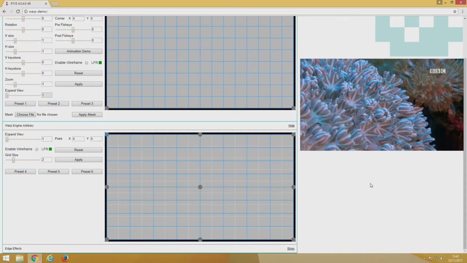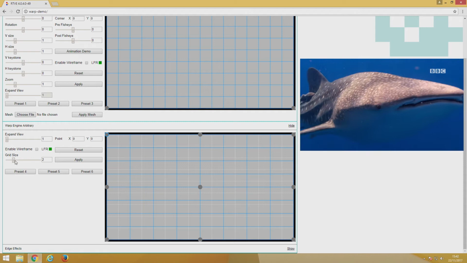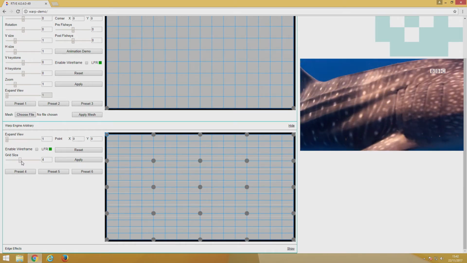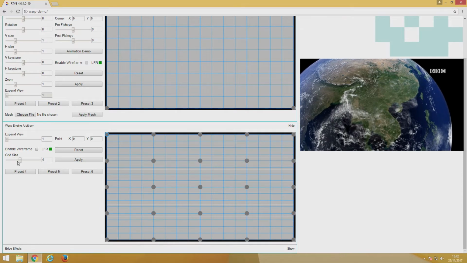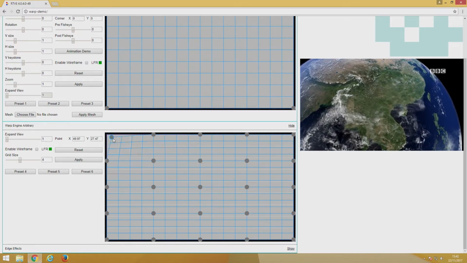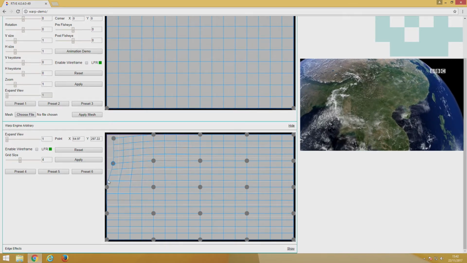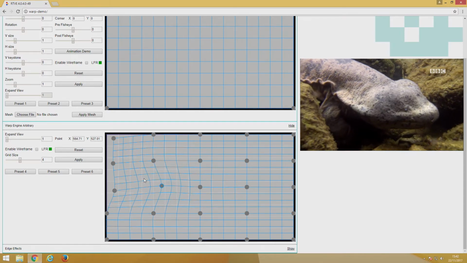I can also edit the warp output by using an arbitrary mesh, and I can set this to a largely arbitrary number of points. I'm going to choose a relatively small number of points just to make it easy to edit. And then I can simply drag and drop these points on the web page user interface. And if I now hit apply to that, you can see that's applied to the output.